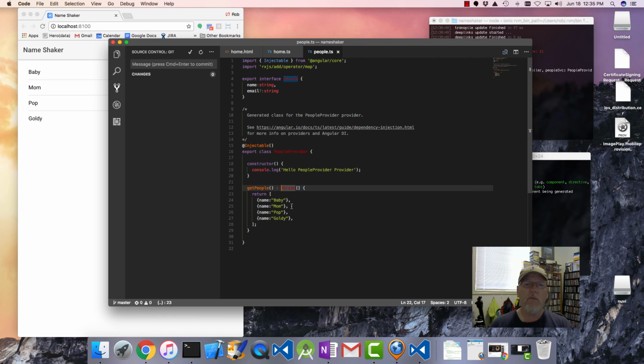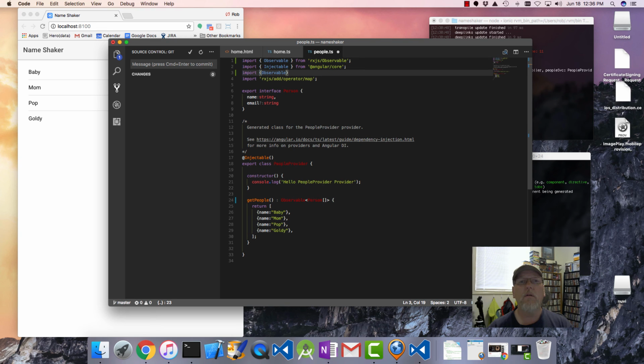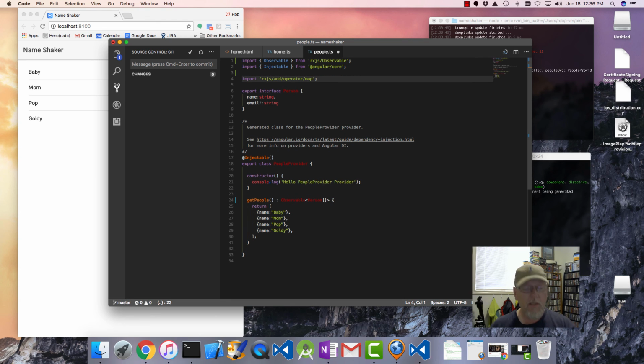So instead of returning a Person, we can now say we return Observable. Okay, then a less than sign, and then I go over here and add a greater than sign. Right, so we've now declared that we're returning an Observable Person array. Now we'll obviously need to import Observable. Ooh, that was easy. So just by hitting completion there, it just brought in the whole thing for me. That's great. Observable, RxJS Observable.